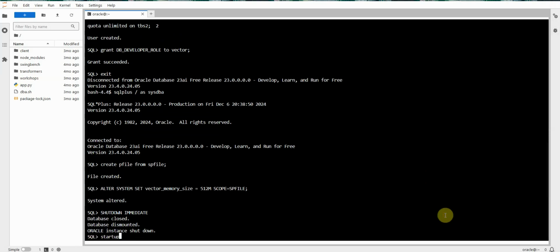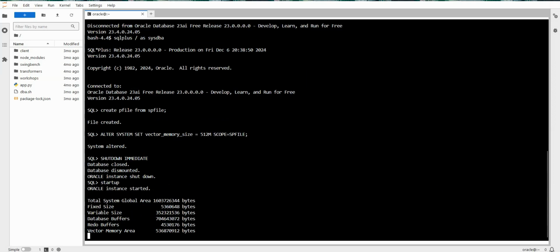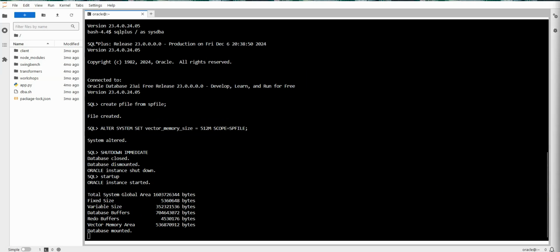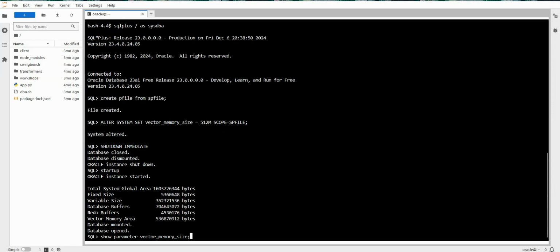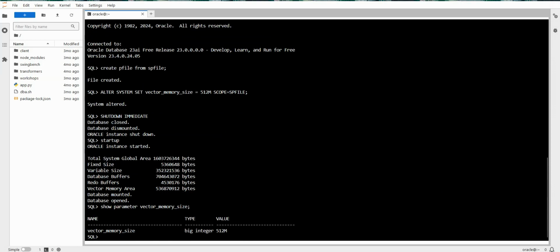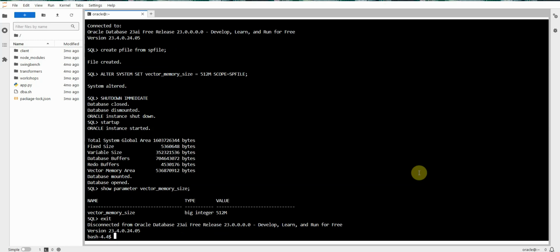Once it's shut down, we're going to start it up. And from there, we're going to confirm the vector memory size has changed. And you can see it has, big integer 512. With that, we've set up our development environment, and we'll move on to our first Gen AI lab.